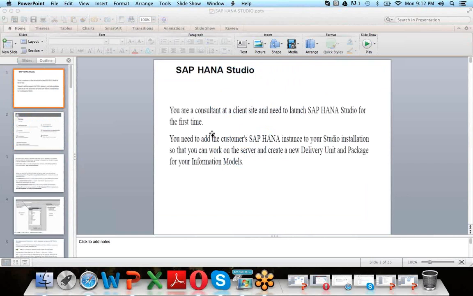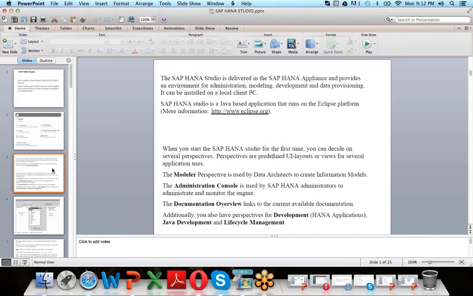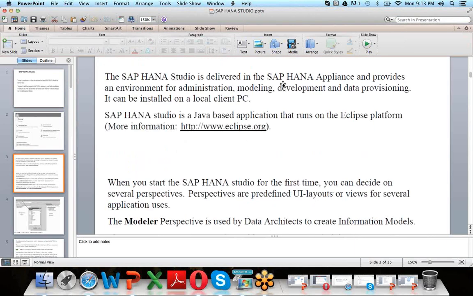So you are a consultant at a client side. A client is implementing an SAP HANA project. What is the tool you will be working with most of the time? SAP HANA Studio. So what is this SAP HANA Studio? SAP HANA Studio is one of the components that comes along with the SAP HANA appliance and provides an environment for administration.